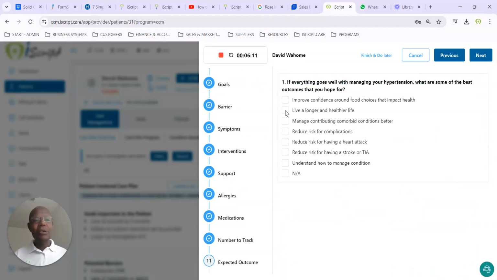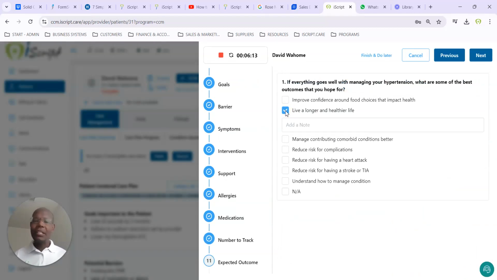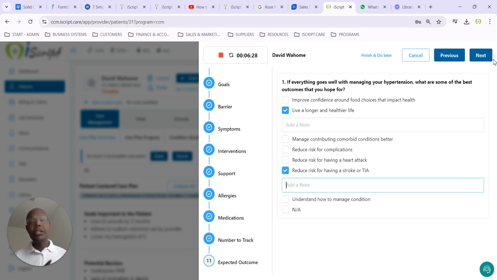And expected outcome. What are you looking at achieving at the end of the day? Is it improve the confidence around the food choices? Is it reduce the risk of complications? Is it reduce the risk of having a heart attack? So that is what we add at the end here. And of course, we put a note to that. And you see the reason why you're putting a note to this, because the care progress that is done on a monthly basis needs to keep a tally of all that.